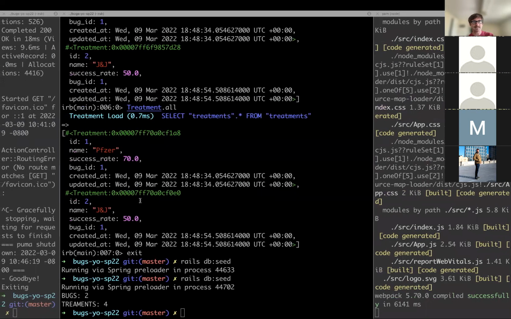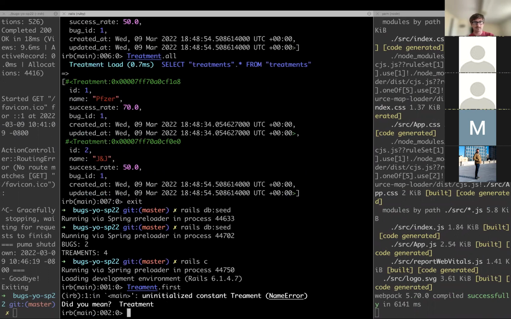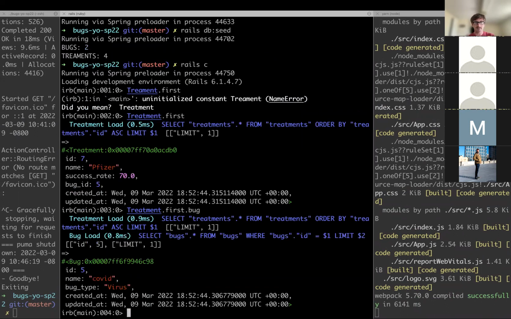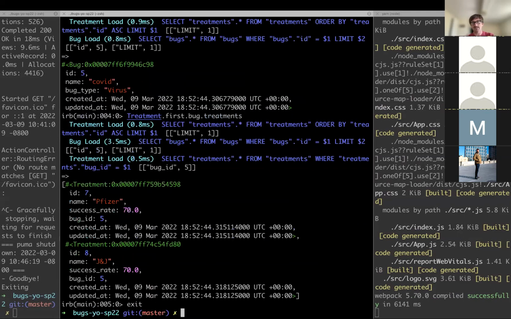And by testing it, through here, I can also do my treatment dot first. I can grab the bug. I can do treatment dot first dot bug dot treatments. I can just test these associations. That's working. So I've just done some testing.